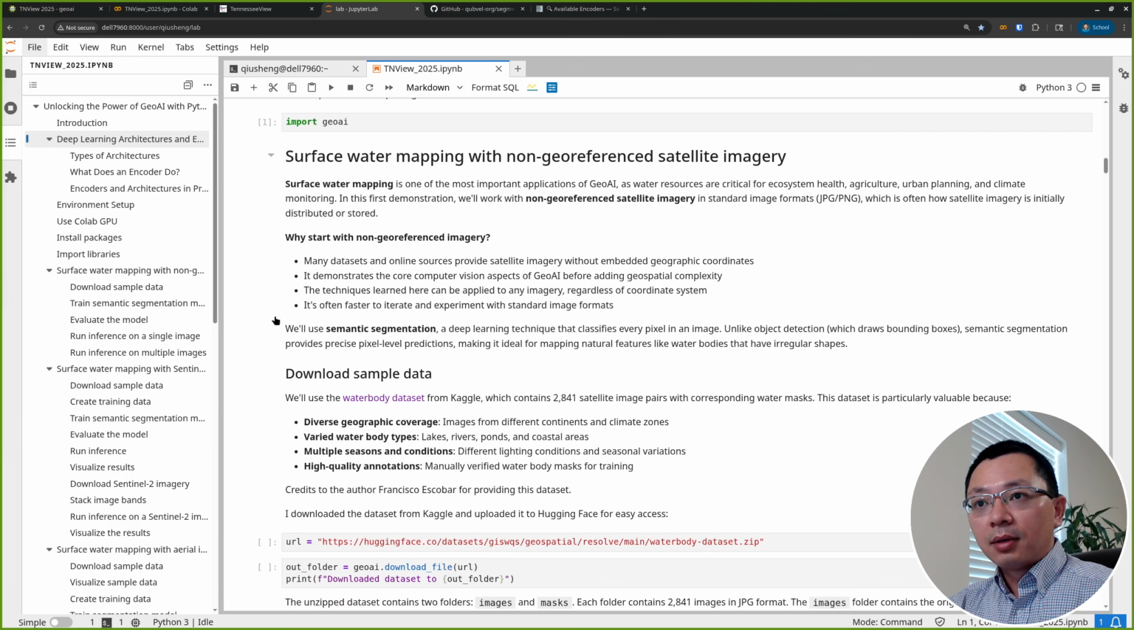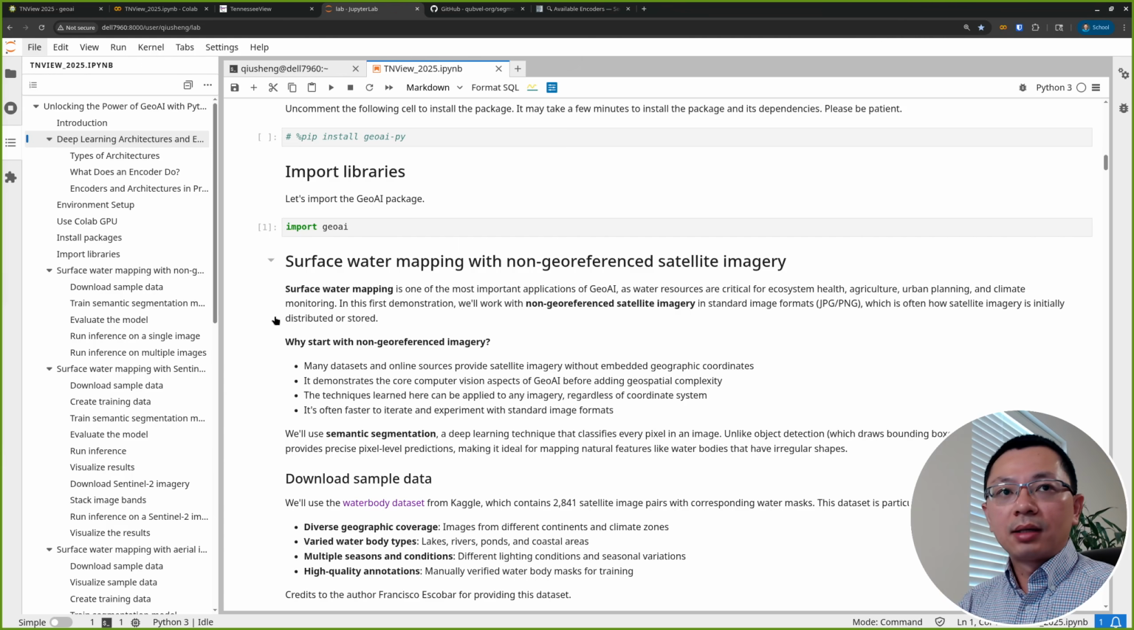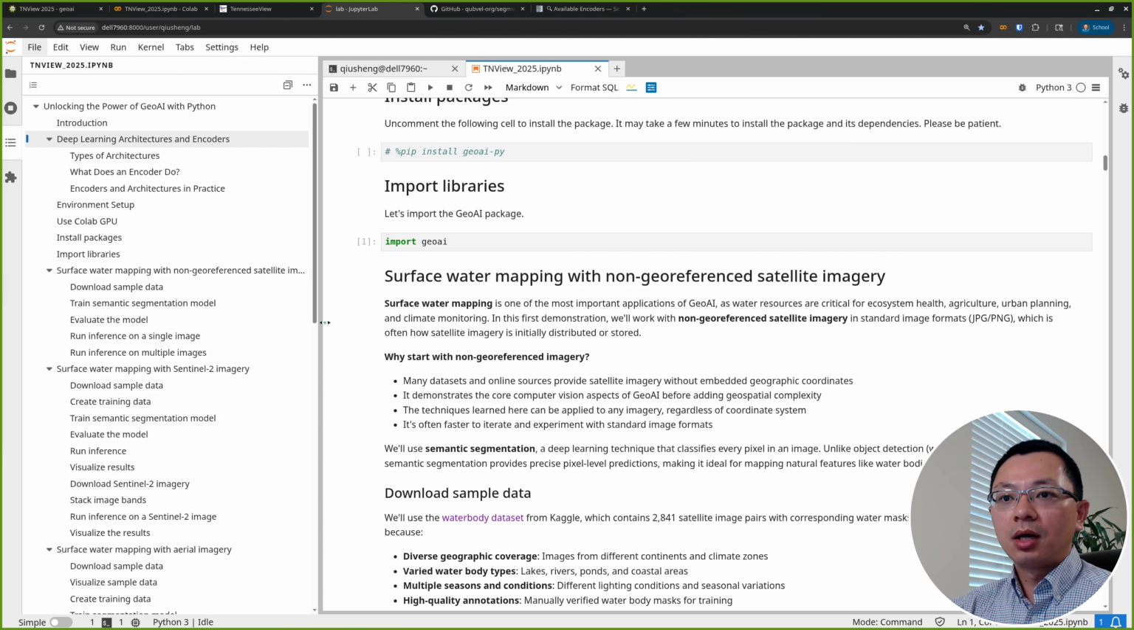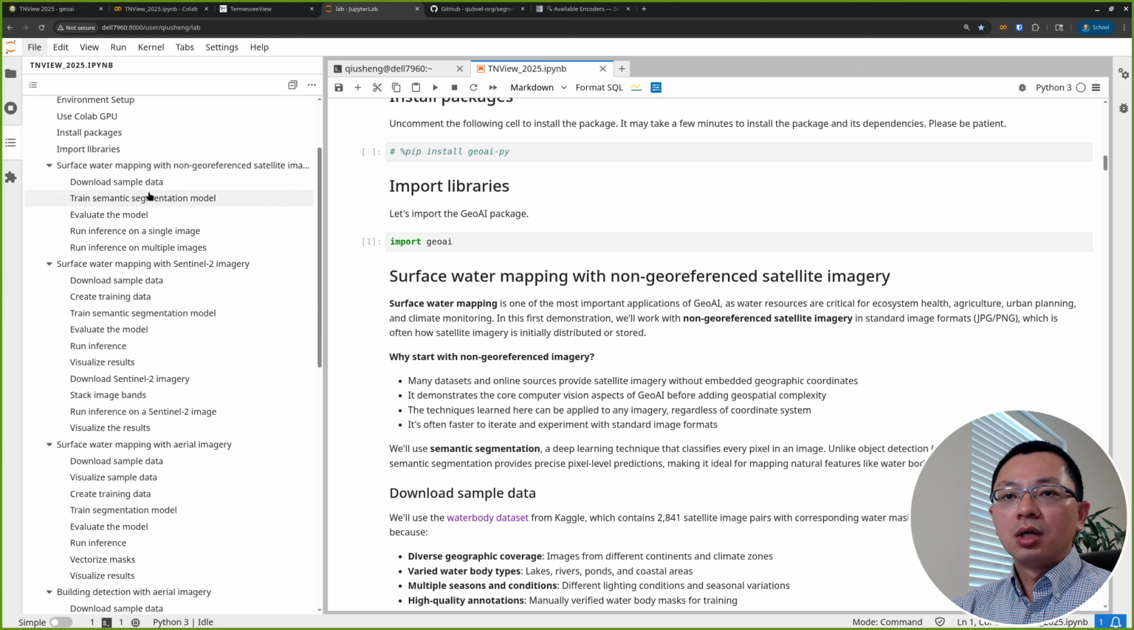So now let's get started with the hands-on. How do we actually utilize the package to do deep learning? We have a couple of examples. I'm going to show you here on the left side. You can take a look. We're going to show you how to segment, for example, surface water with non-geospatial satellite imagery, non-georeferenced. That means it can be JPEG or PNG, formats commonly used in computer vision. They might already have created some training data, the label and the mask, and then the imagery is just JPEGs that have no geo information. So it's a very common use case.